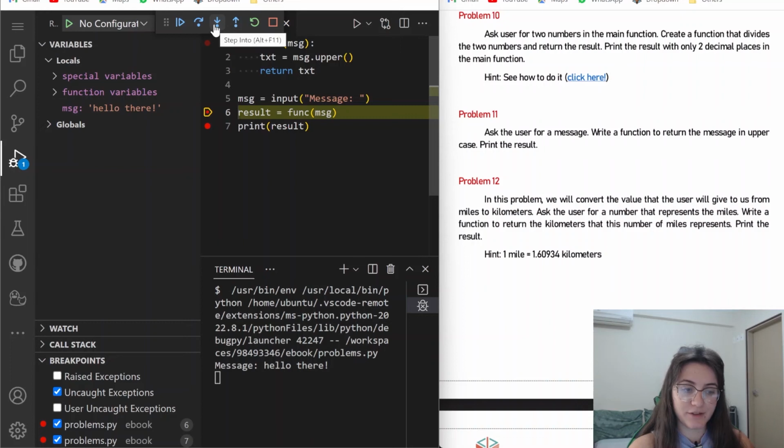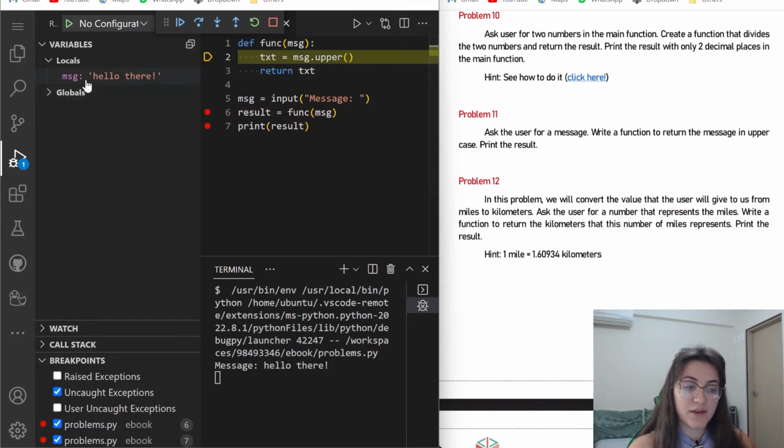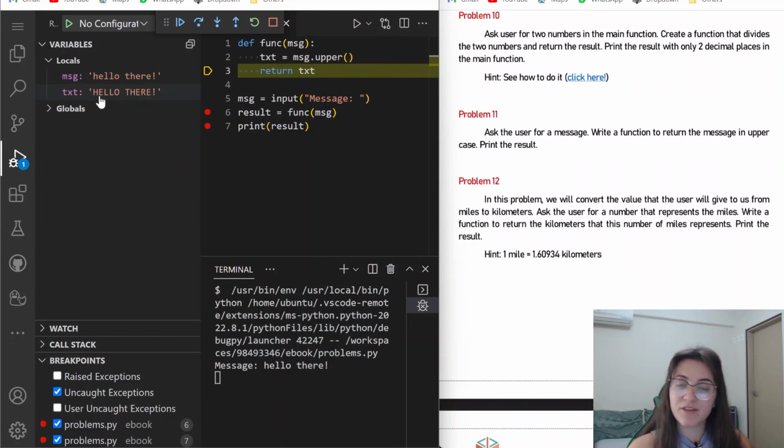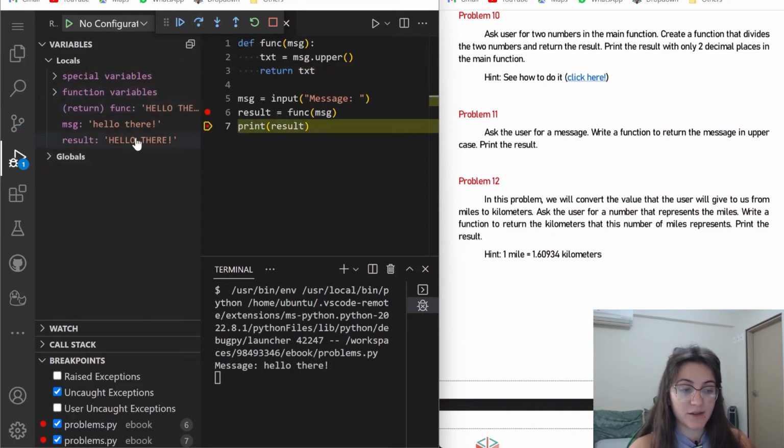So we're calling the function and we're gonna enter. Now we have the variable message that stores the value hello there, and we're gonna use the upper method in this variable. So when we click in this button, the variable txt will be a copy of message but everything in uppercase. So now our variable txt is hello there in all uppercase. And when we return to the main function, result will be hello there in uppercase because this is what we return from our func function. And we're gonna print hello there.